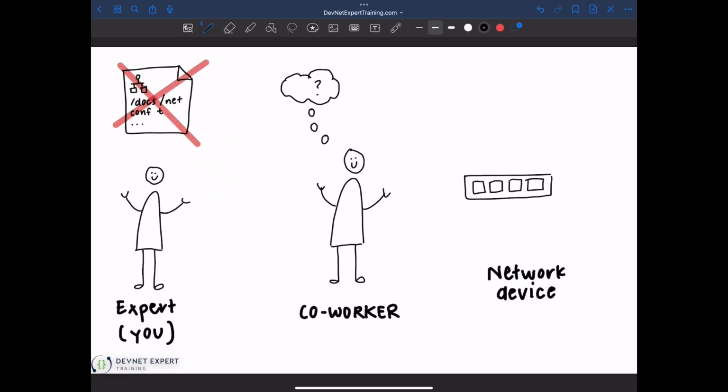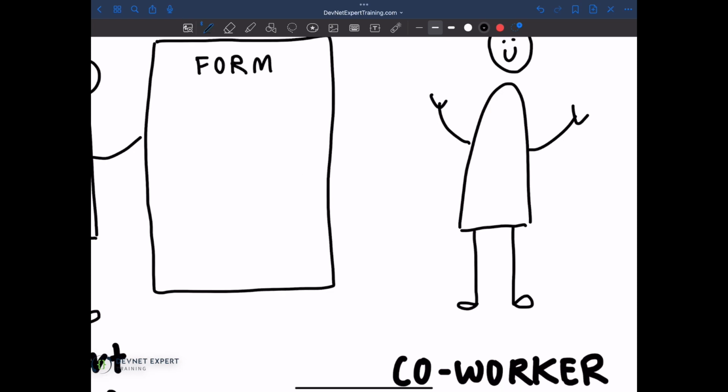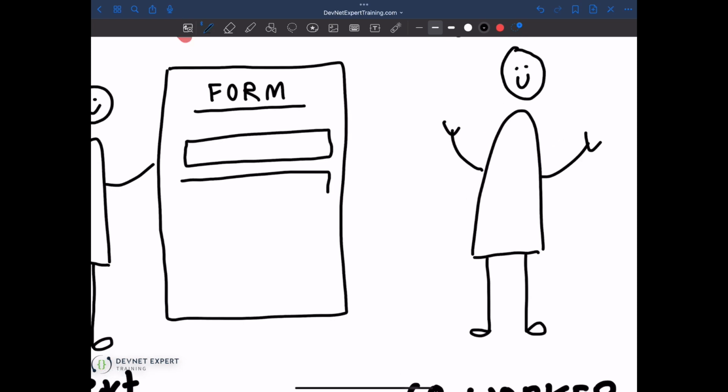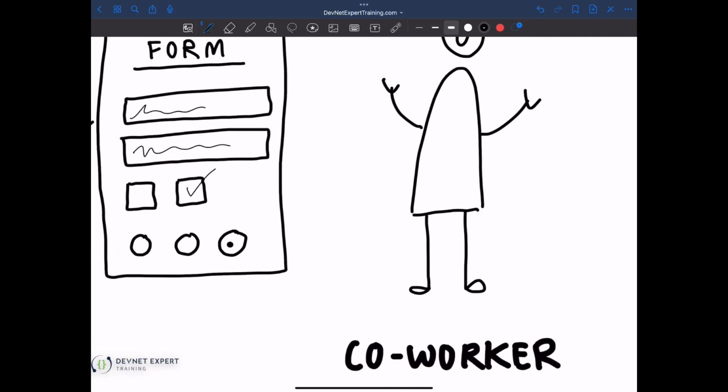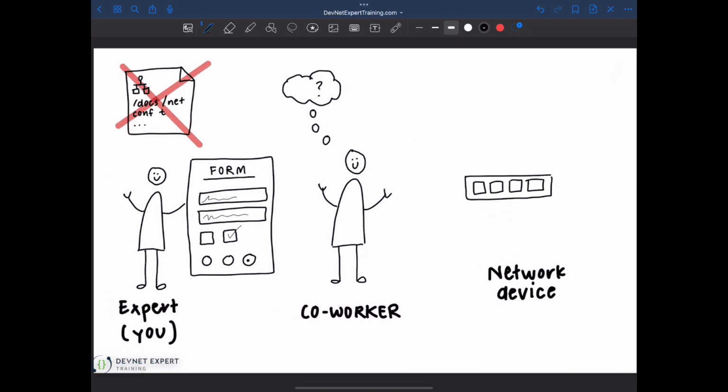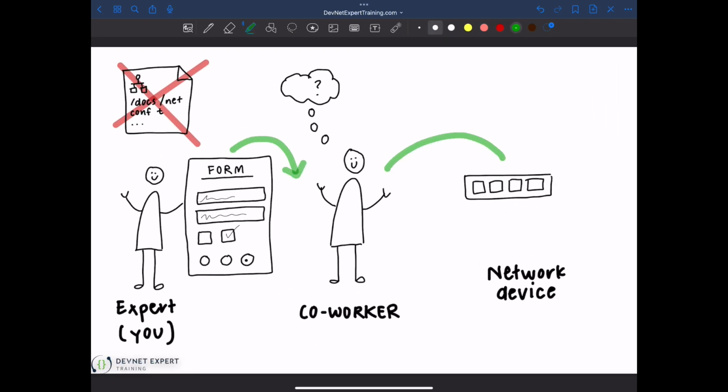So what if there was a standard form that you could fill out instead? With fixed fields and checkboxes? This would make it much easier to express the desired configuration, because a form like that works as a data model that enables a common understanding between both parties.